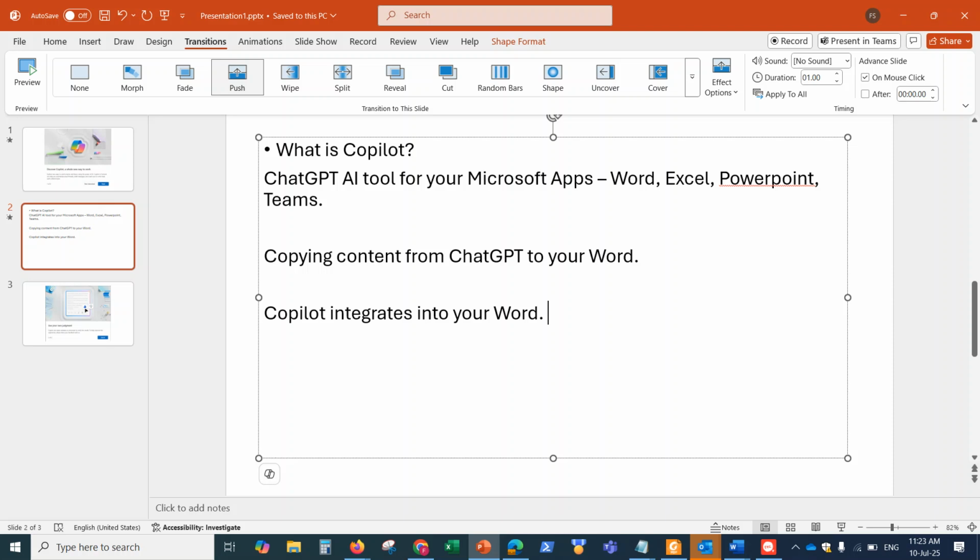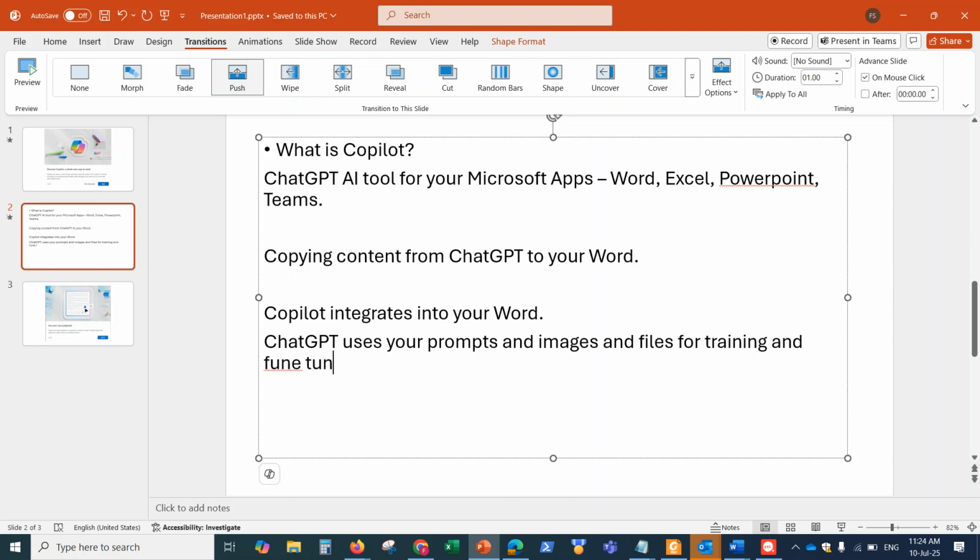Also, many of you guys are working in corporate applications such as finance and banking and financial services. Your ChatGPT may be blocked because ChatGPT actually uses your data, your prompts, your images, your files, and shares it for training purposes. It uses your prompts and images and files for training and fine-tuning purposes to improve its response.